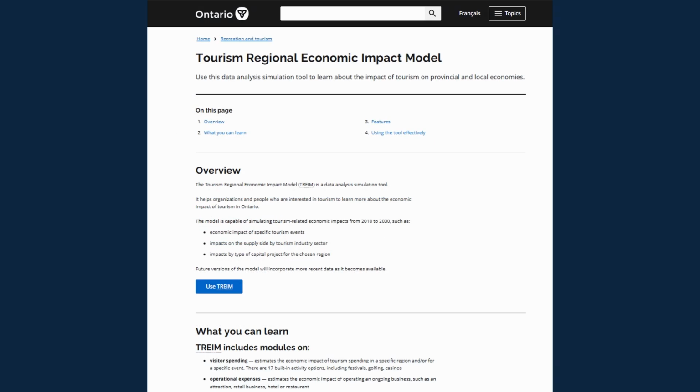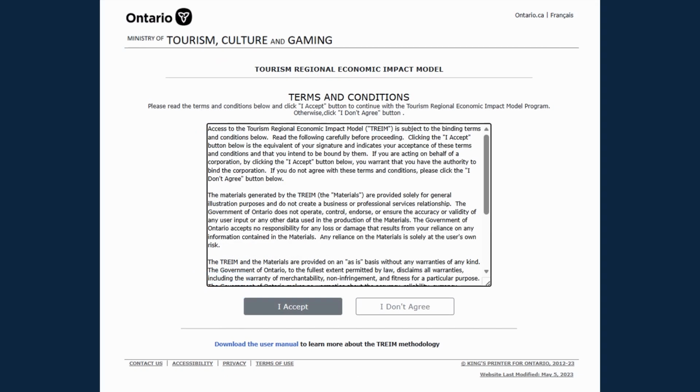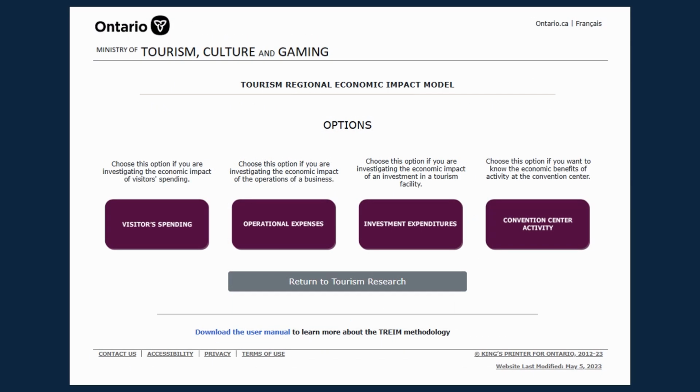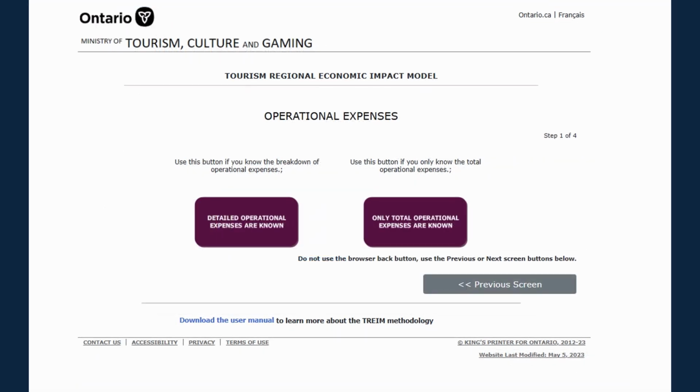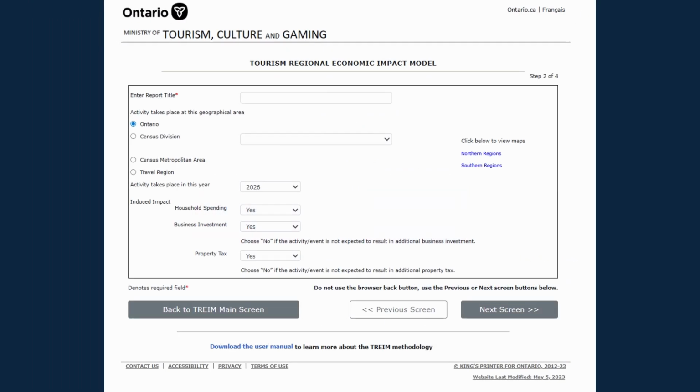So here we have the homepage for the Tourism Regional Economic Impact Model website. Click on the button that says Use TREIM. The next page will ask you to review and accept the terms and conditions. To proceed, click I accept. Select Operational Expenses. On the Operational Expenses page, select Only total operational expenses are known. For the purposes of your application, we will not need the detailed operational expenses. We now have access to TREIM.